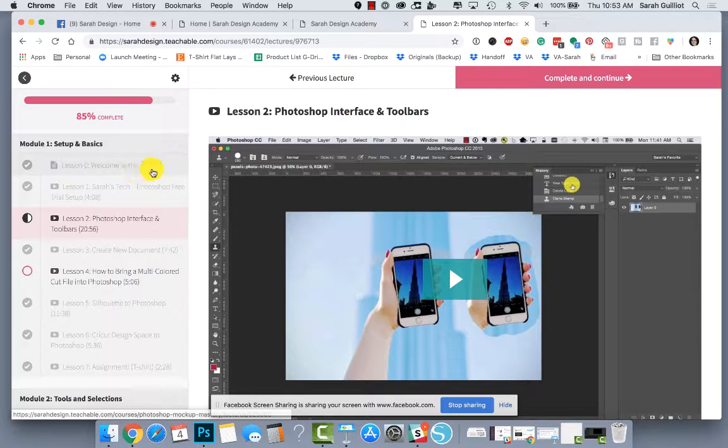So you'll have your welcome area, and then we have a lesson on my tech, like what I use for my computer and mouse and everything like that. And also how to get the free trial if you need to, with a link to purchase the version of Adobe Photoshop Creative Cloud that I have, which is $9.99 a month, and also comes with Lightroom, which I don't use yet, but someday I will. Maybe I'll teach a course on that.